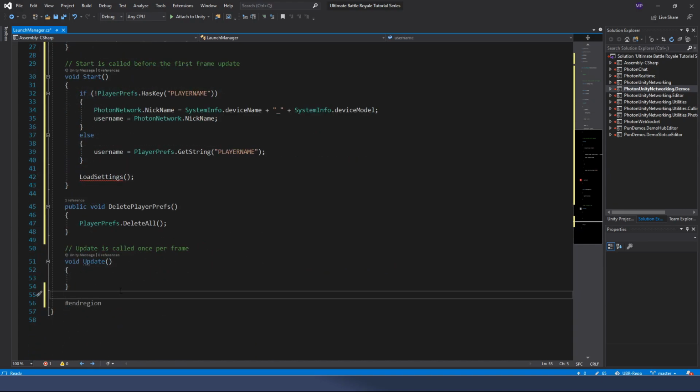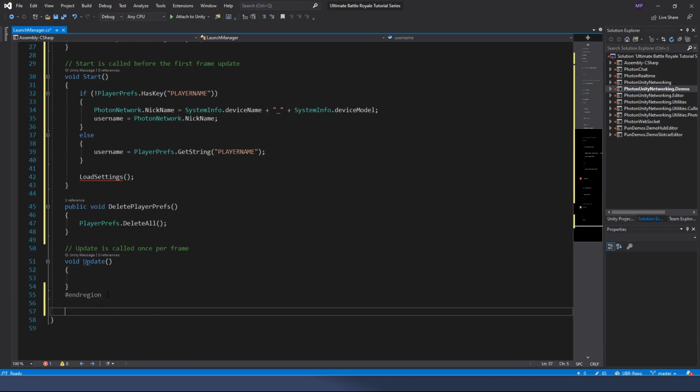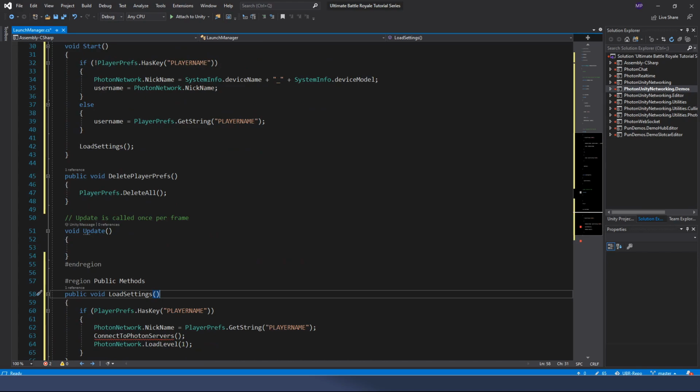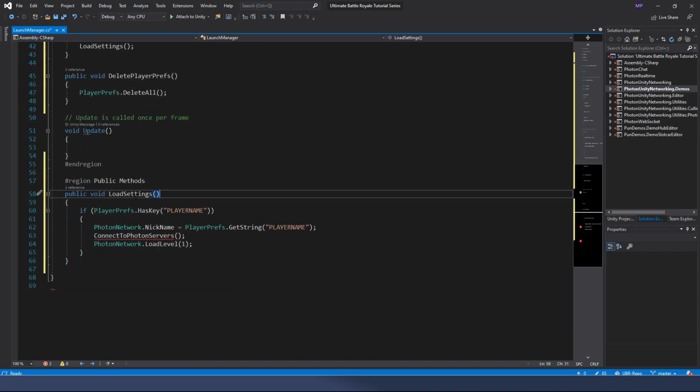Now that we're done with this region, we're going to start another region called public methods, and we're going to start putting in some methods for that. So region public methods. These are not Unity specific things, but these are functions that are going to be called from all over the place. Again, we called our load settings function up here, so now we're going to create the function for load settings right here.